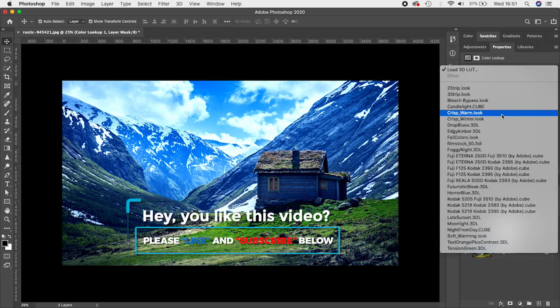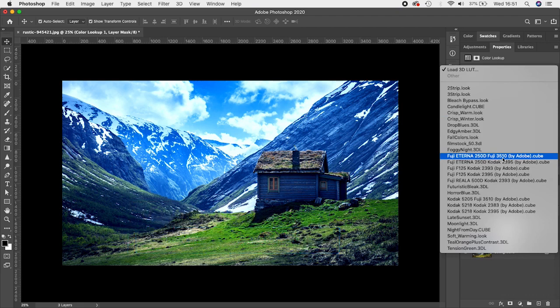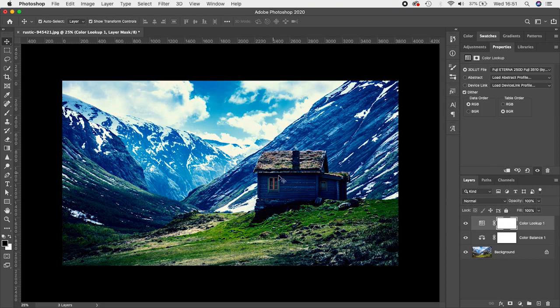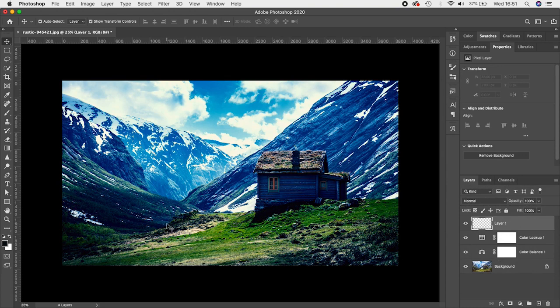Go here in the drop down menu and select Fuji Eterna 250, the 3510 if you've got it. Okay, and you'll get something like this. Beautiful, right? Okay, and then I'm going to add a new layer.